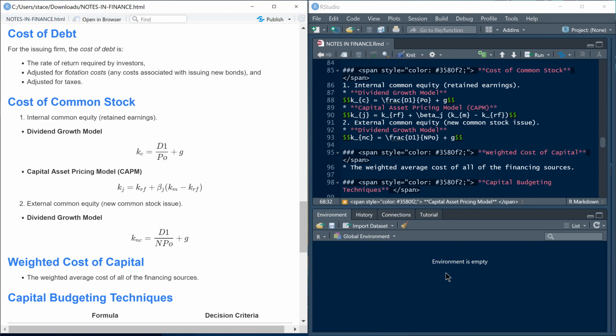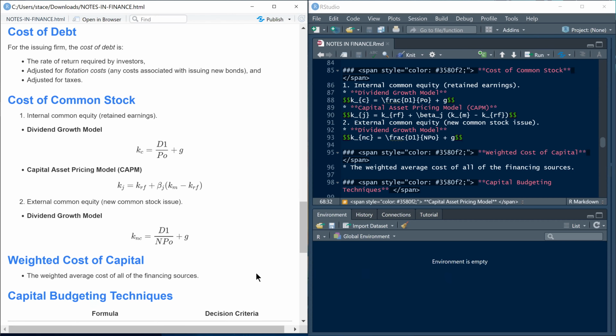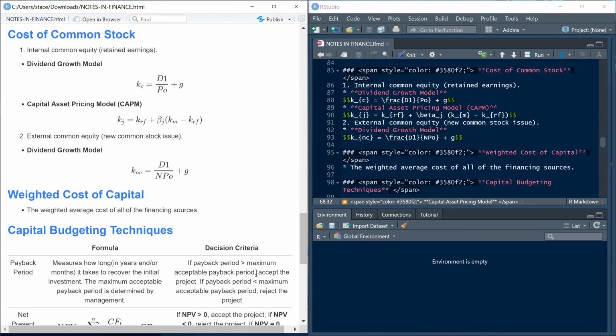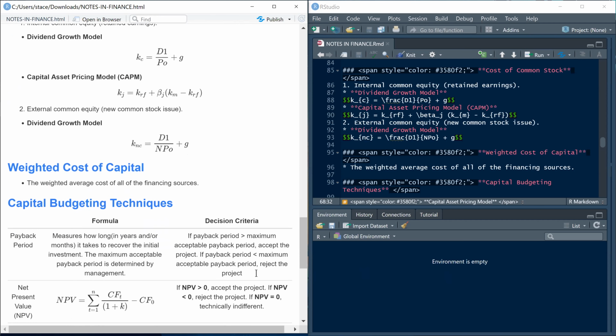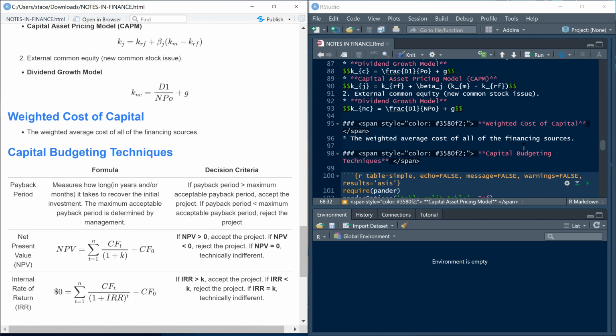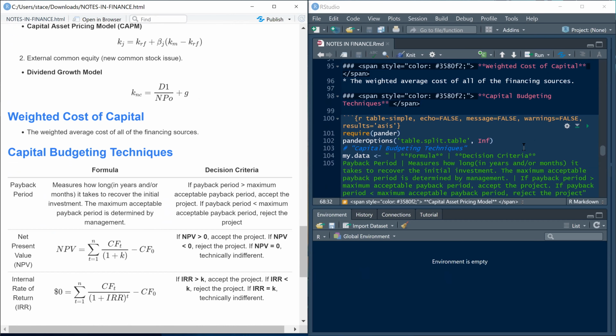For external common equity sa new common stock issue, dividend growth, the formula is dividend over net price plus growth rate. Weighted cost of capital, the weighted average cost of all the financing sources. Capital budgeting techniques is payback period, net present value, and internal rate of return.